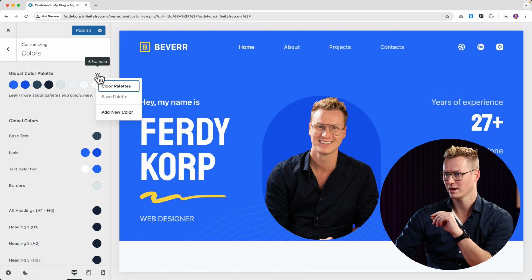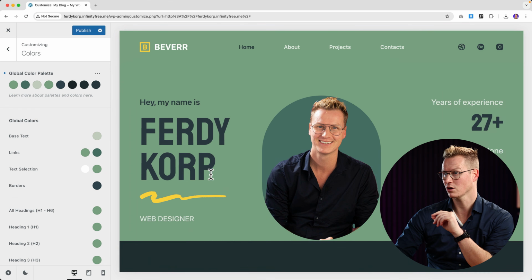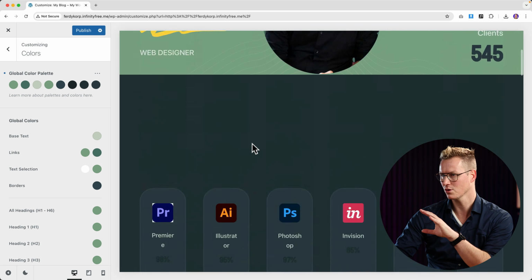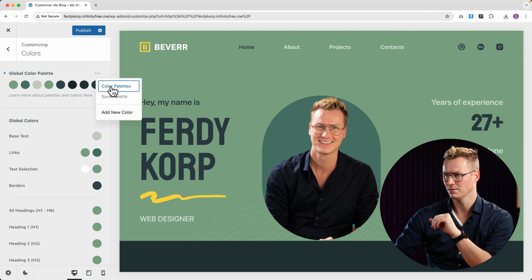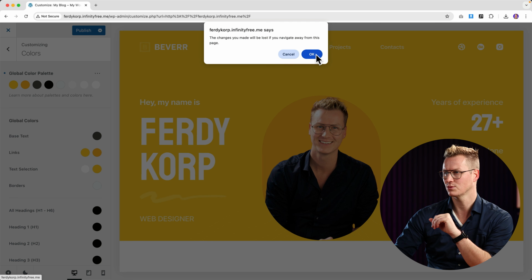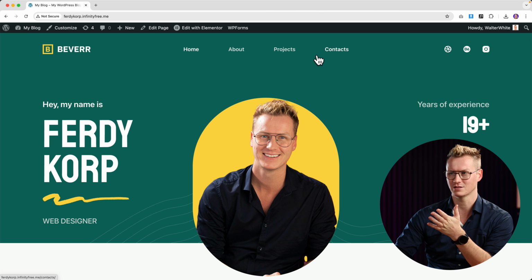So let's go back to color palettes. I can also go for a dark look. Well, that looks kind of interesting. It needs to be tweaked a bit more. So let's say I go back to the yellow one. No, that's not the one. I can just close this without saving. And then it's the default one again.